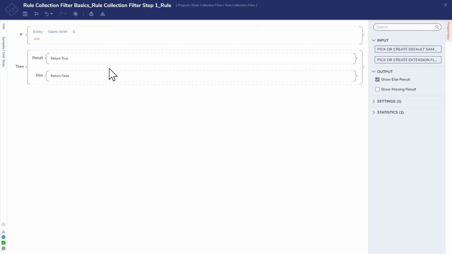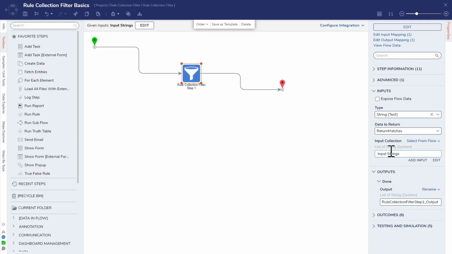So with this rule in its current iteration, we have entity starts with S. So we're just trying to find words or strings that start with the letter S. This entity is just a kind of placeholder for the individual string that goes through this rule. Kind of like a for each step uses the item variable, these rule collection filters are going to use entity. So we are taking in a list, but we are assessing each string individually.